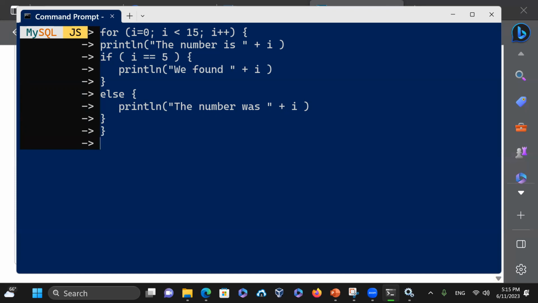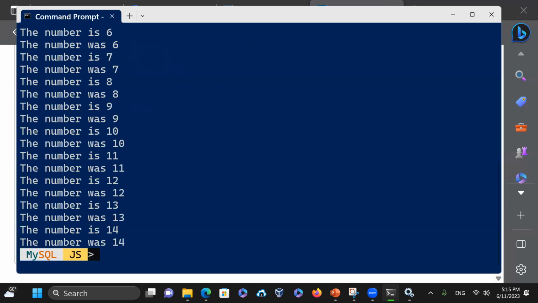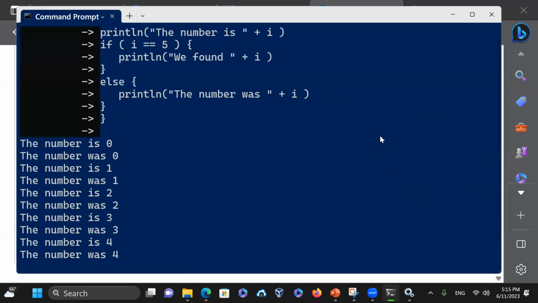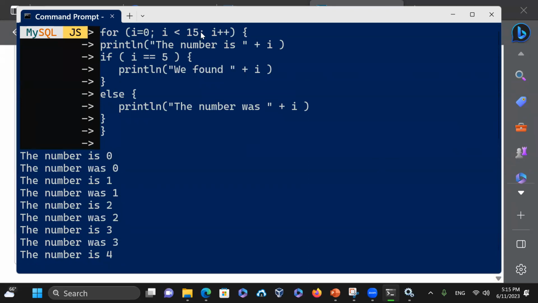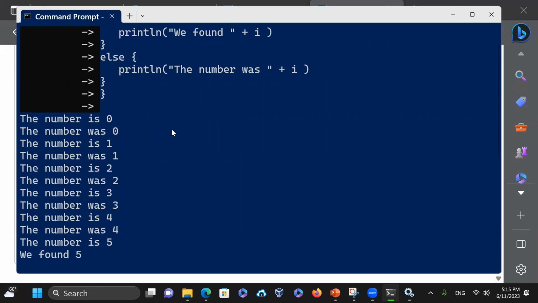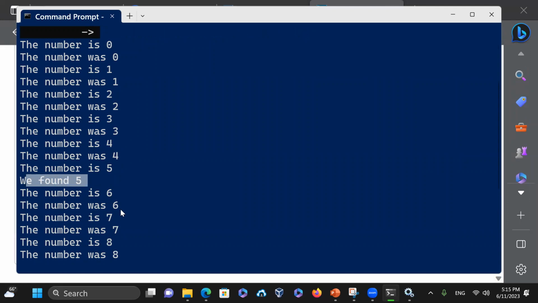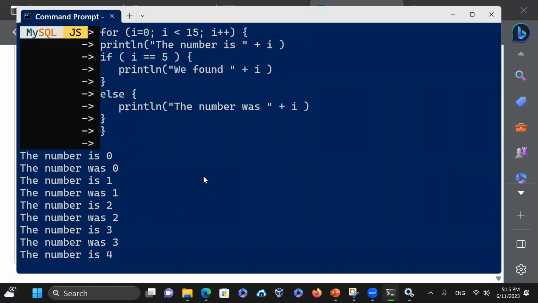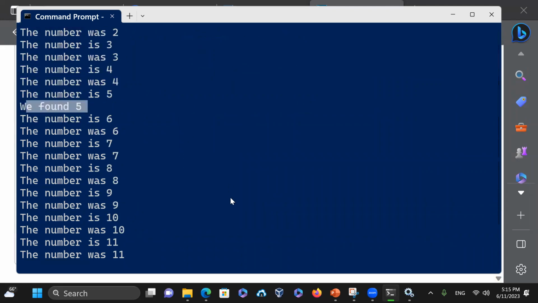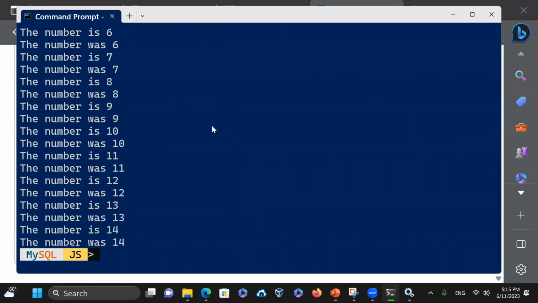We press one more time, we should get the output. And you can see the output, the number is 6, because of the way we wrote this for statement with i less than 15, it looks at that number first and then prints it. Then when it was 5, at some point it says we found 5. But other than that, it just keeps saying the number was or the number is. The number is is this one, and the number was is the else part. So you could do that kind of statement within it.